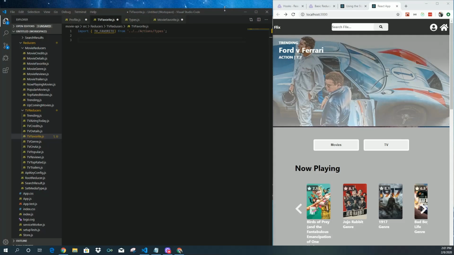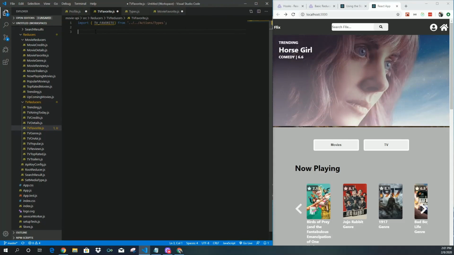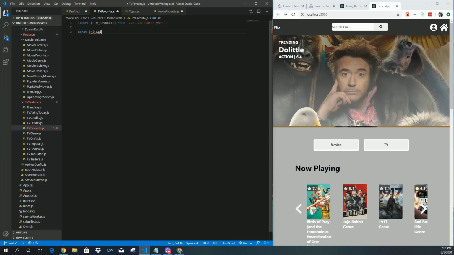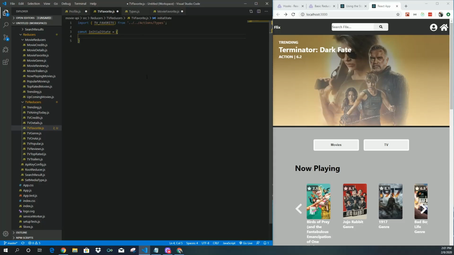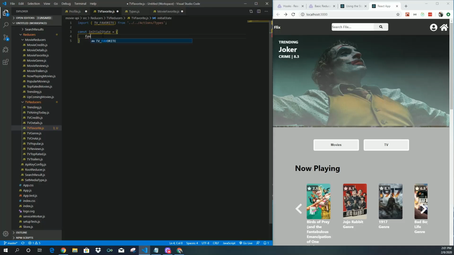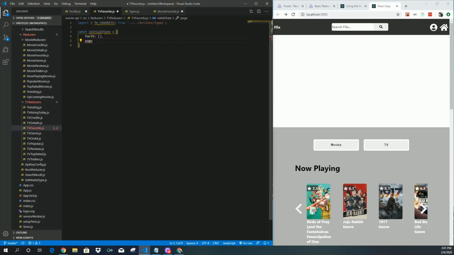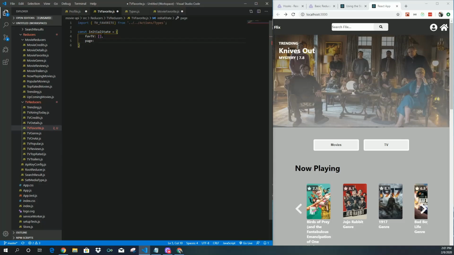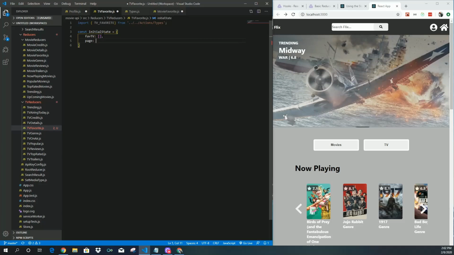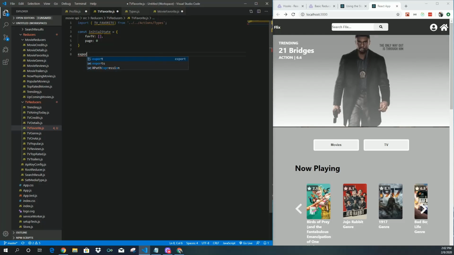All right. So now the layout: we're going to be creating the initial state. Set that as an object. We'll call this fav.tv and set that to an empty array. Now I'll also want to create another key, and I don't know if I set it to 0 or not. I think I set it to 0 for the last one.